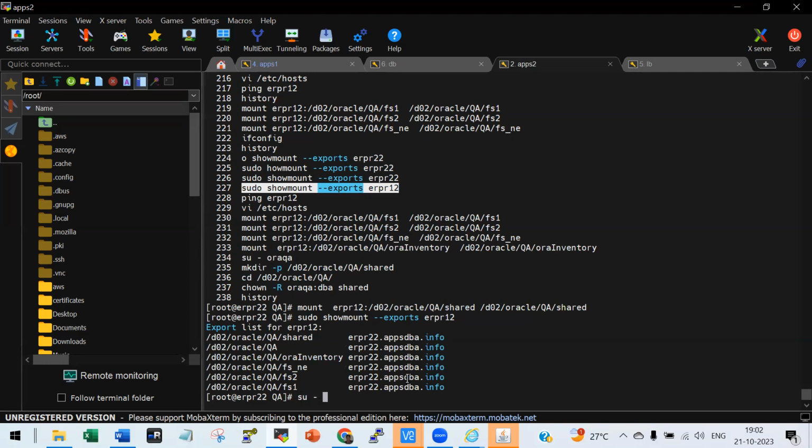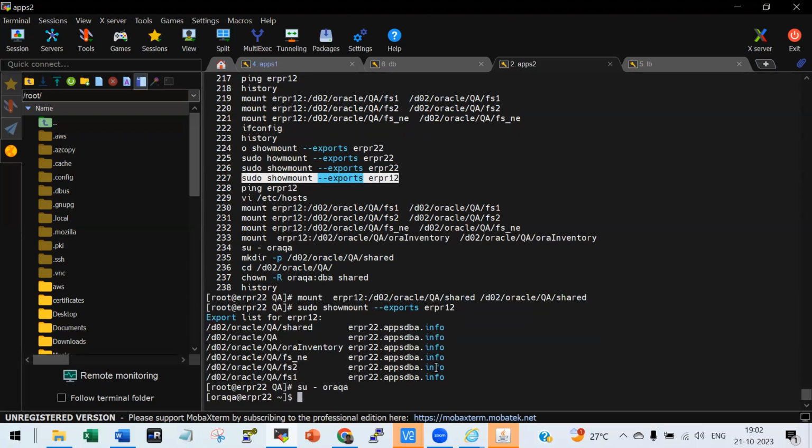Now let us see what all the mount points are. Shared mount points to this particular server, yes. You are reading from the exports, /etc/exports. That's why it is giving the shared mount points. Correct.